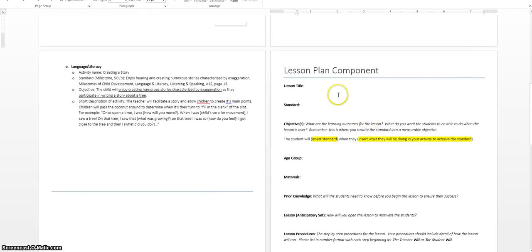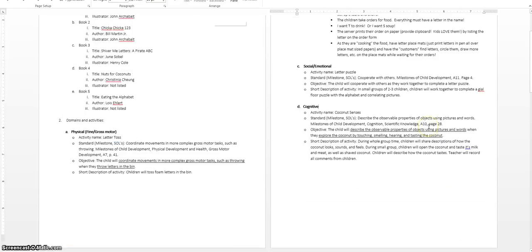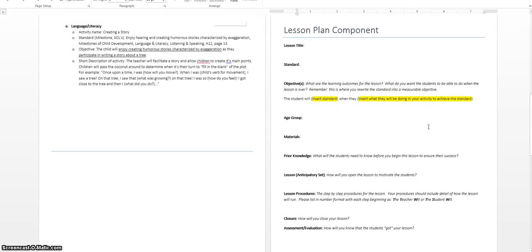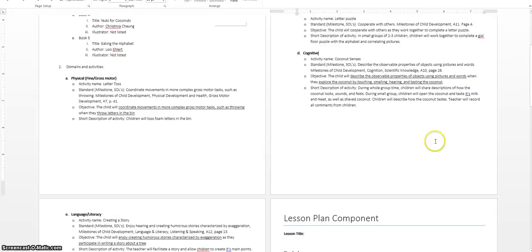Next, what you would do on the lesson plan is, after you do all 5 of these small activities, you're going to choose one, and you're going to expand it a little bit. So let's say I decided to do coconut senses. That was my cognitive idea. So my activity is coconut senses, and what that is, children are going to actually utilize a real coconut from the book Chicka Chicka Boom Boom to describe how it feels and tastes and sounds.